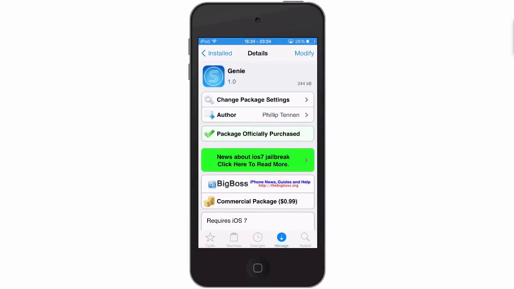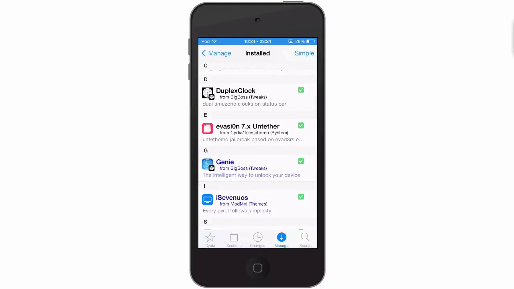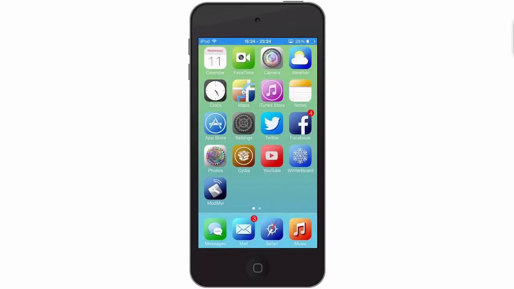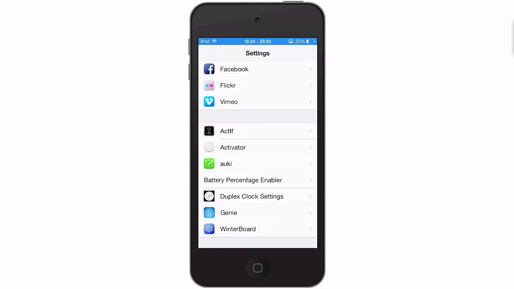You can get this for 99 cents in the Big Boss repo. And Genie is an intelligent way to unlock your device. It allows you to set several different gestures for unlocking your device. So let's go ahead and open the settings menu to set up some of the different ways we can do this. Let's go to Genie.